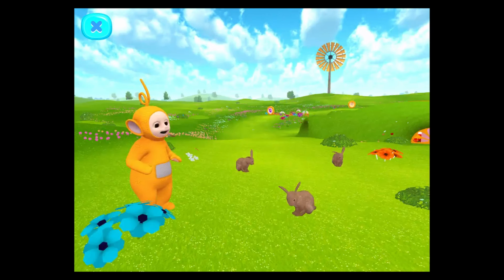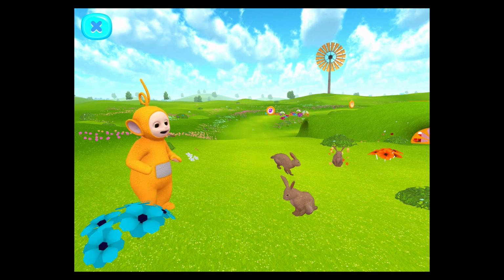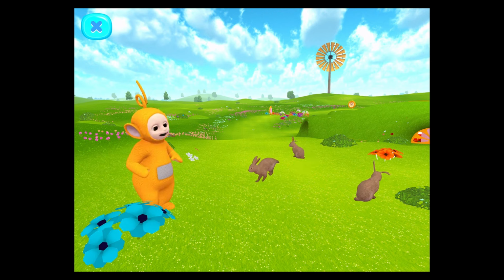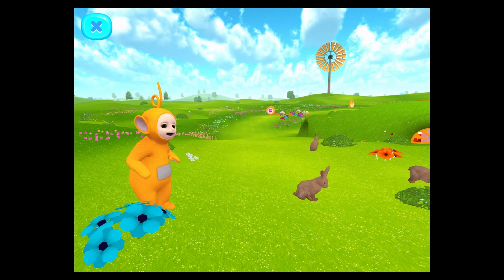Tap the rabbits. Look at all the rabbits. Laa-Laa loves the rabbits. Tap them to make them hop. You made it hop.